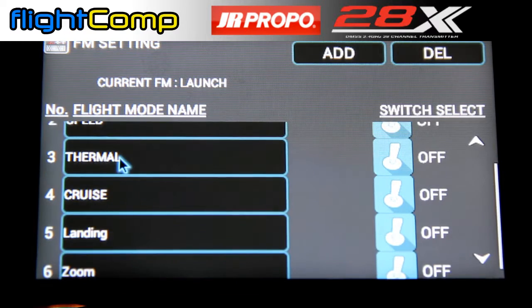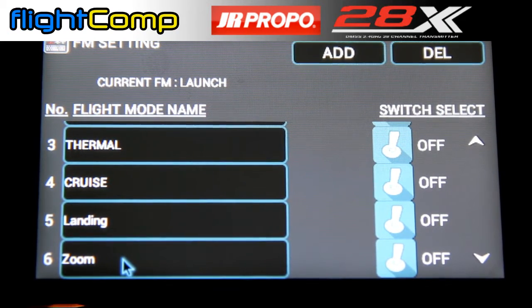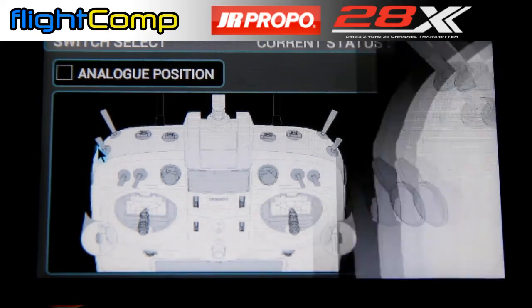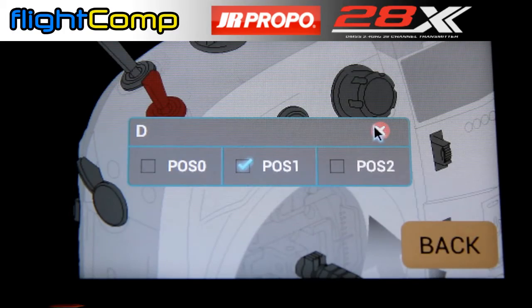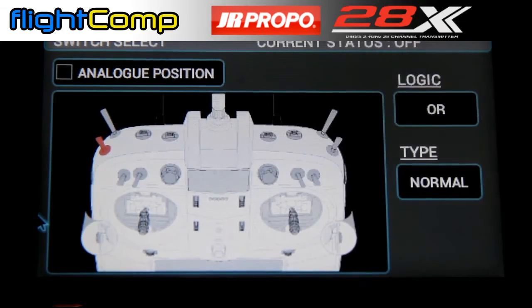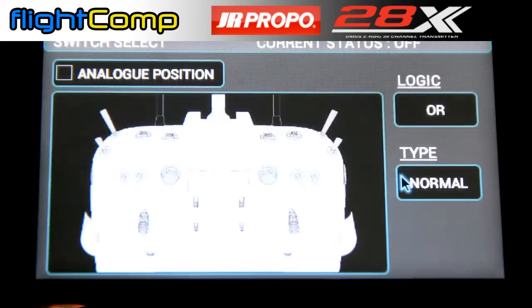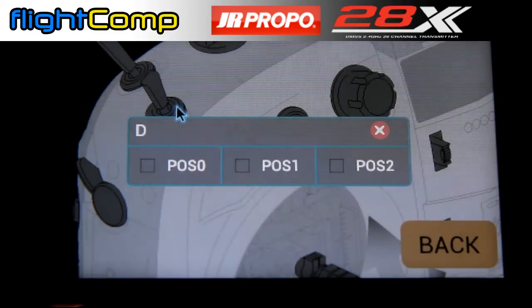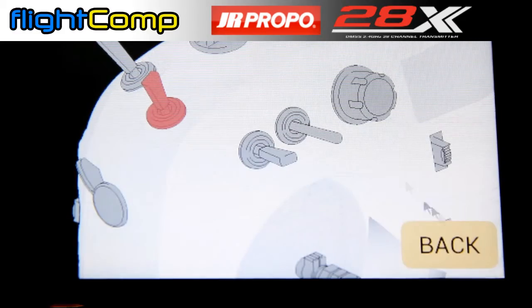Next thing we'll do is zoom. So this will be the next mode that you want to go into directly after your launch mode. Again, click on the switch. We're going to click on this top corner of the radio. Click on the switch again. We want the middle position. Back out of that. Back out of this page. And then we'll do the same thing for cruise. Select the corner of the radio. Select the switch. And we want position 0 or all the way back. Cruise. And we'll select that.